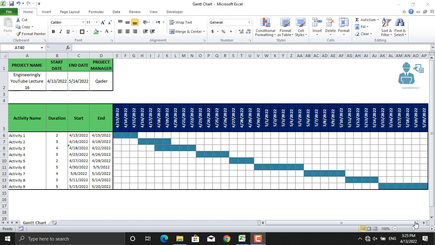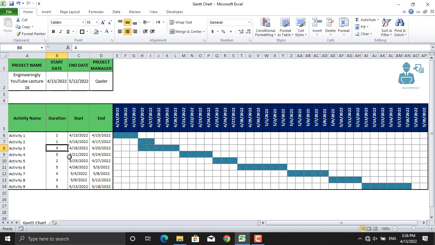diagram like this. By dynamic Gantt chart, I mean that if you update the duration, start or end date of any activity here in this table, these bars will move automatically forward and backwards. For example, let's decrease the duration of activity number 2 from 3 days to 1 day. And let's see what happens. As you can see, all the Gantt chart moved backwards.